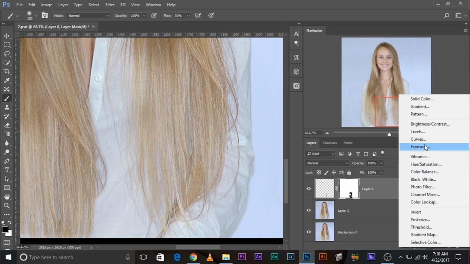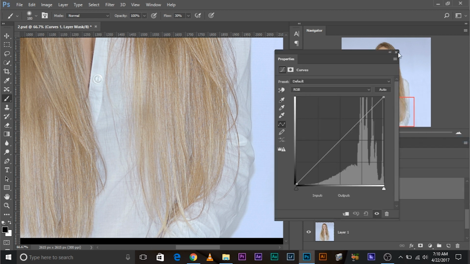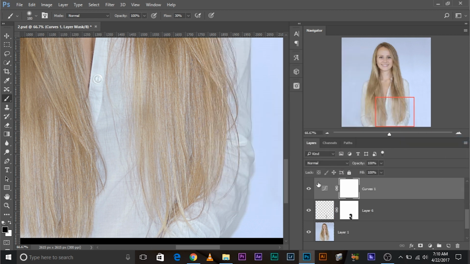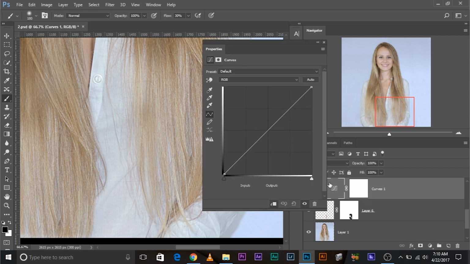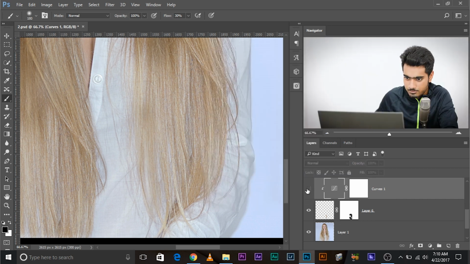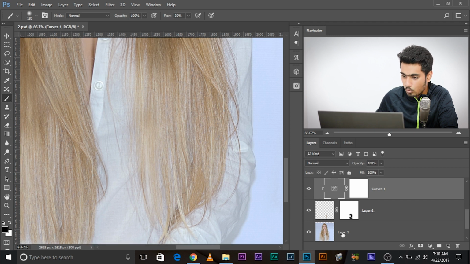So add a curves adjustment layer just to this one. Close it right now and press and hold Alt or Option and click on this one so that the curves adjustment layer just affects this one layer. Okay. So let's brighten it up just a little bit, just a hair. There you go. Let's look at the before and after, before, after. Now it's matching more.